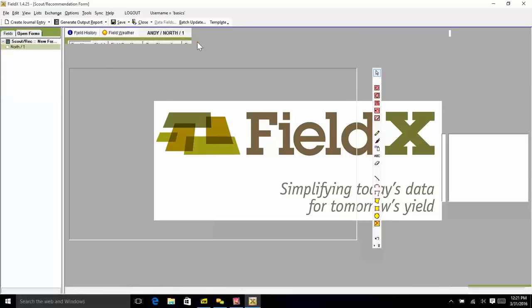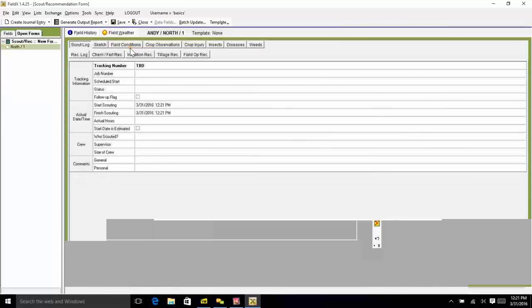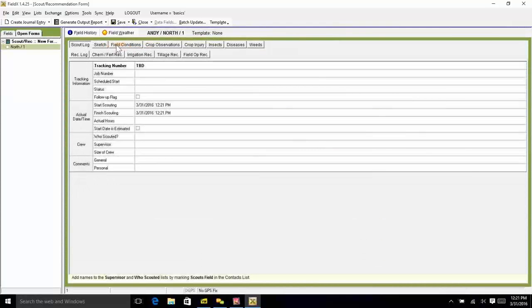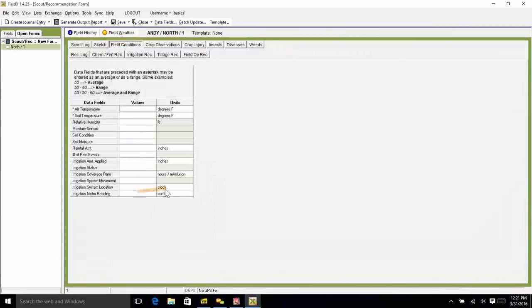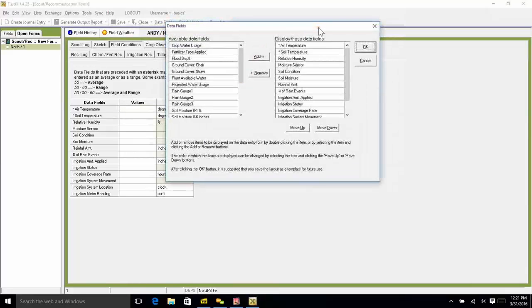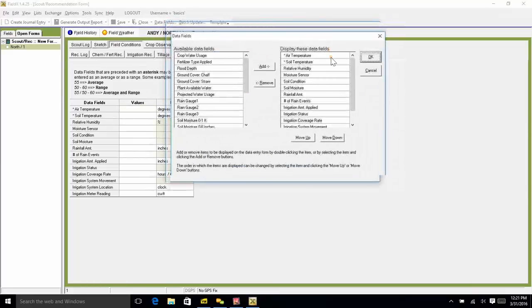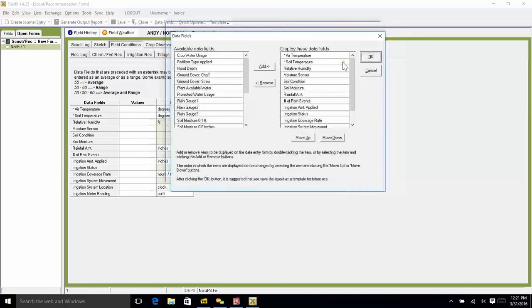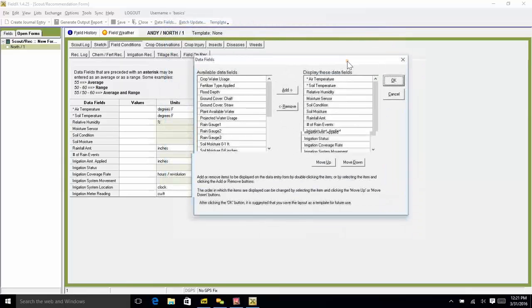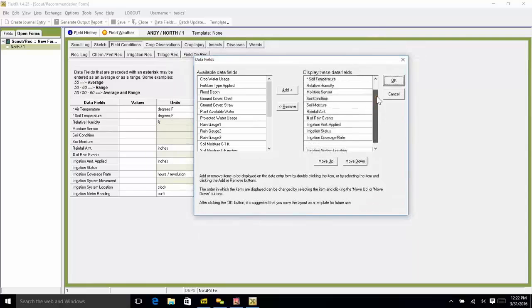Okay, and then when I'm setting up my template, I would actually start here in the field conditions. And let's say that we're scouting maybe mid-season corn on dry land. So what I would want to do is first go up to Data Fields and select which ones I want to be recording, to have available to me, and my scouts and anyone else adding data to these forms.